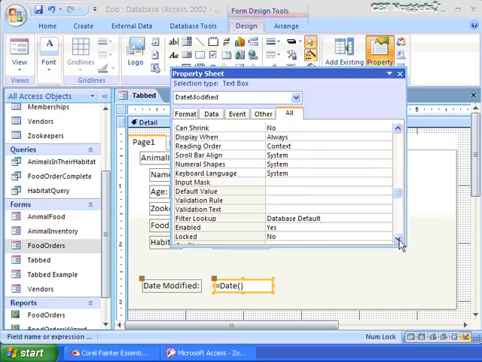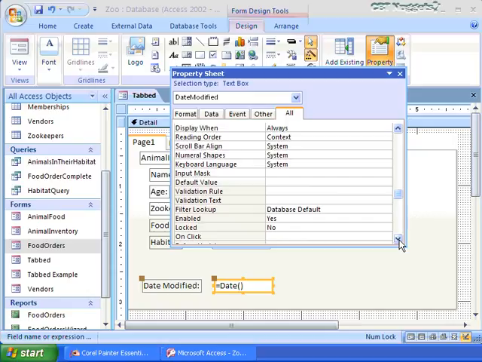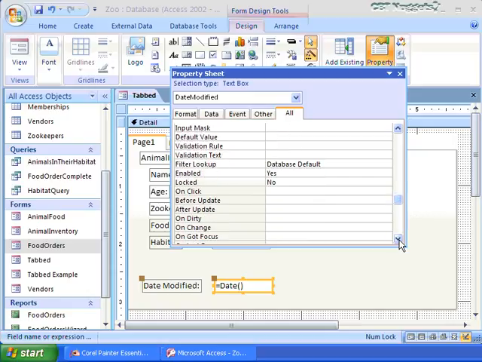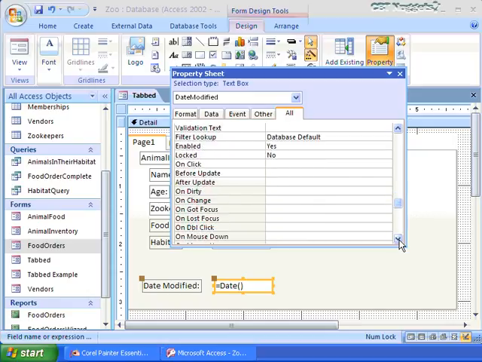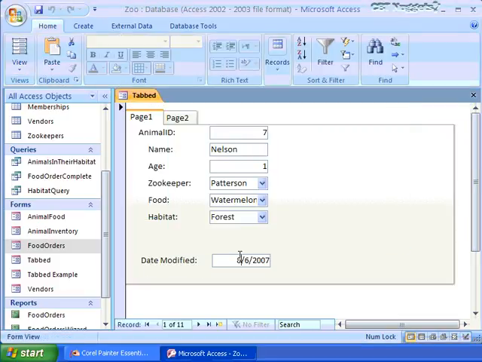What's the reading order? Are my scroll bars aligned? Is there any validation rules or validation text? Is it enabled? Yes. Is it locked? I could lock it here, and now no one's going to be able to edit it. Let's check it out. Back into Form View.